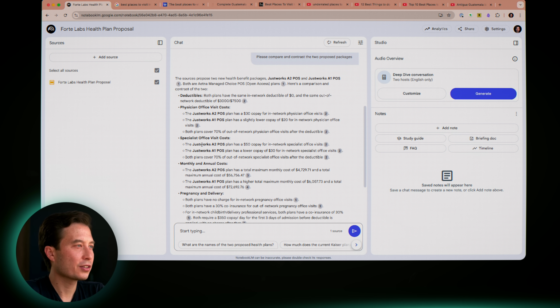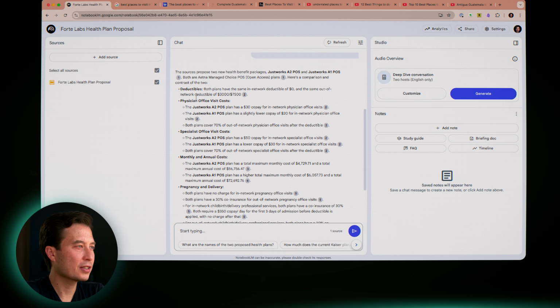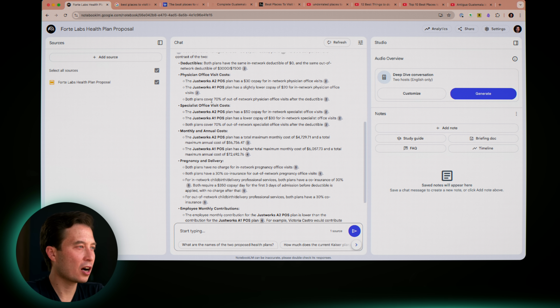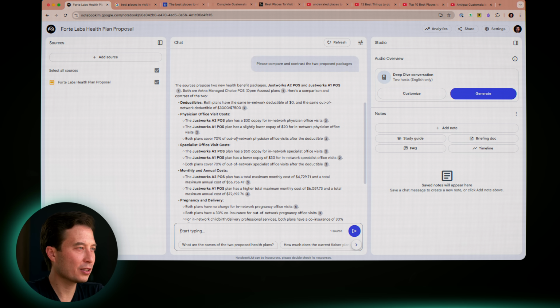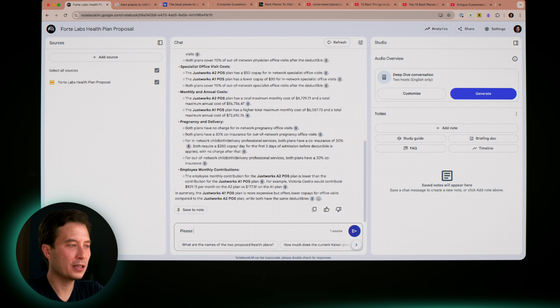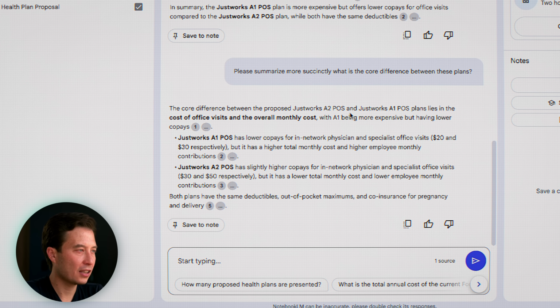So you can see here that there's a summary comparing their deductibles, their office visit costs, monthly and annual costs. But you know what? This is a little bit too extensive. So I'm going to say, please summarize more succinctly, what is the core difference between these plans? And there we go. The core difference is in the cost of office visits and the overall monthly cost, with A1, the first option, being more expensive.